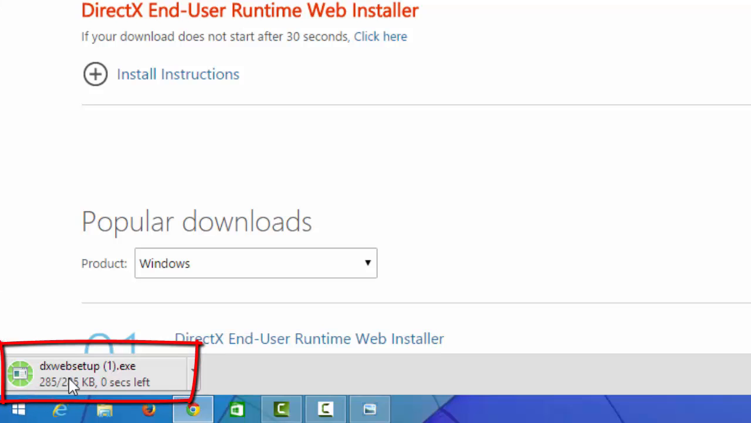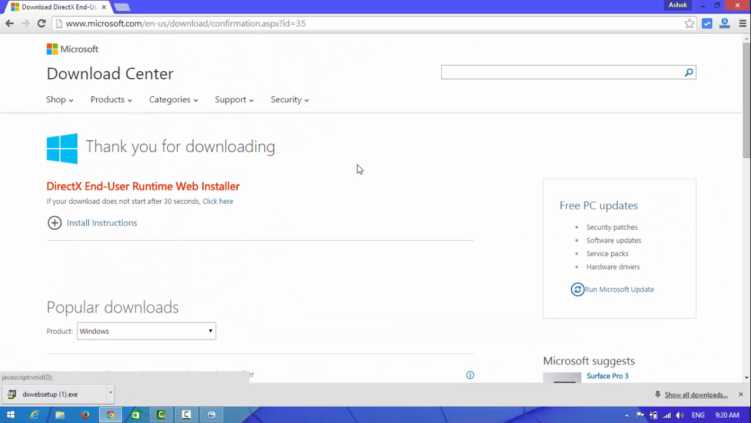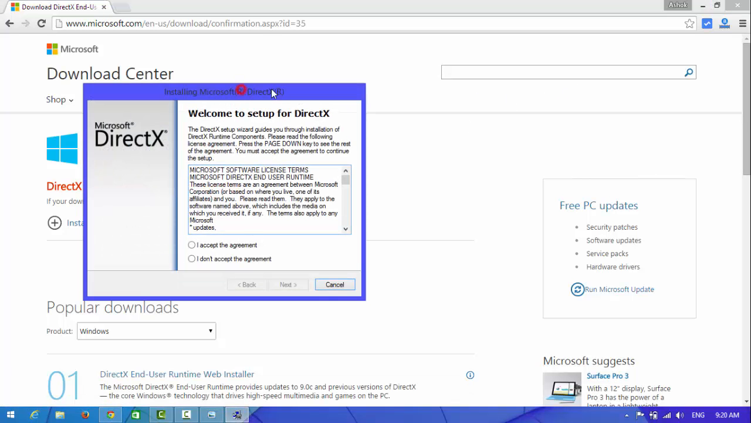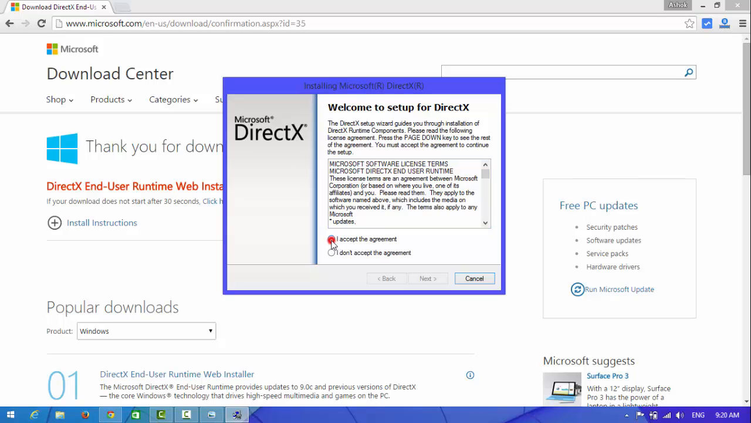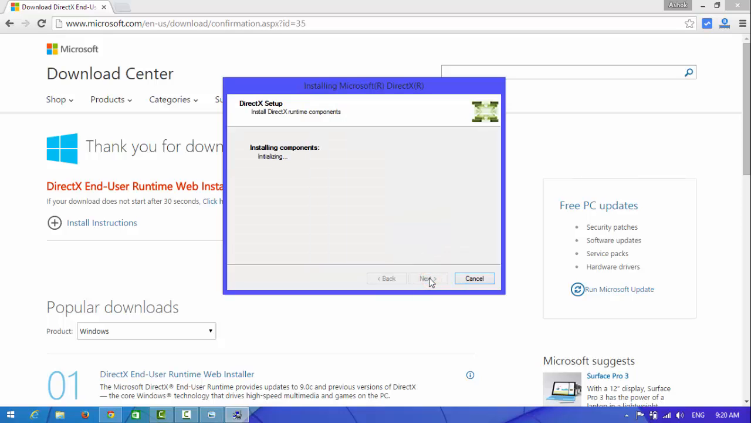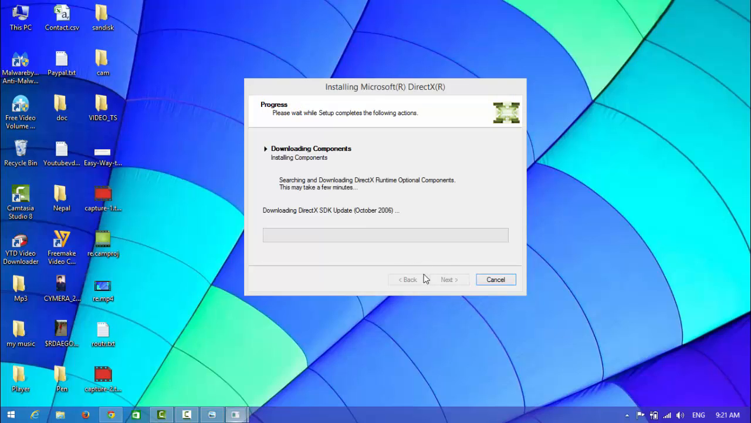And look at here, the download is here, and click on it. And now accept the agreement. Next, installing component. Next. And this will download.